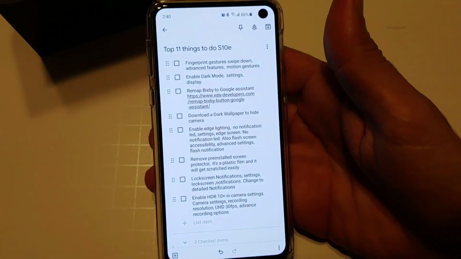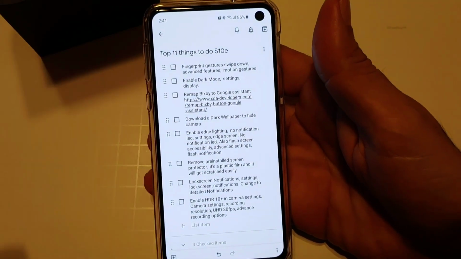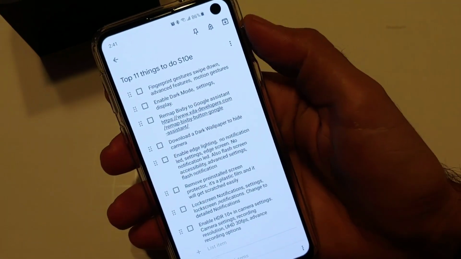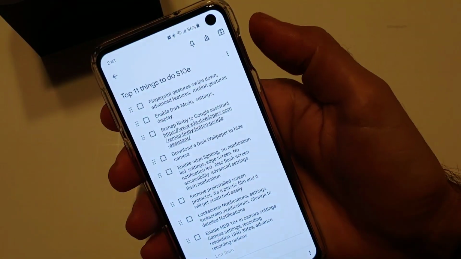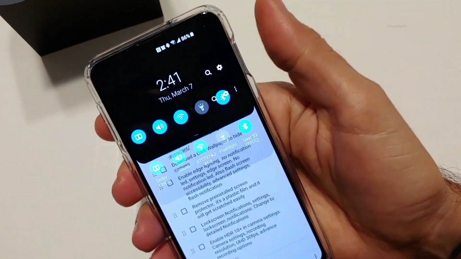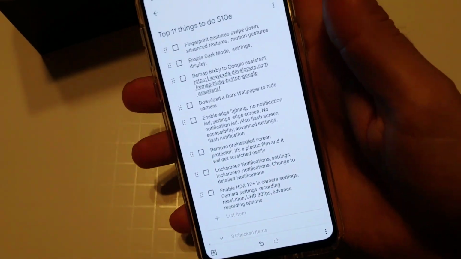Next thing you want to do is fingerprint gesture swipe down. This is when you swipe on your fingerprint, you could bring down your notification drawer like that. Whenever you're in your settings or you're not at home, you could do that as well. So let's go ahead and do that.